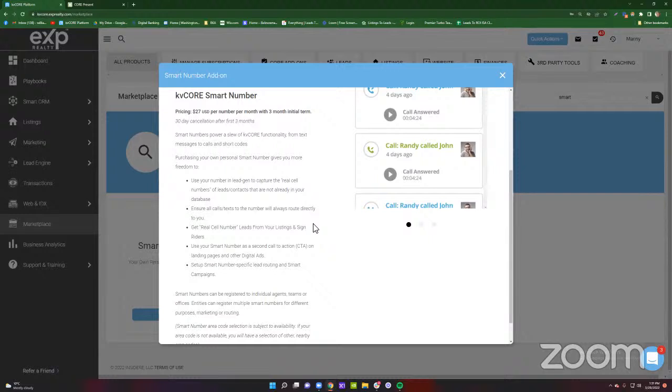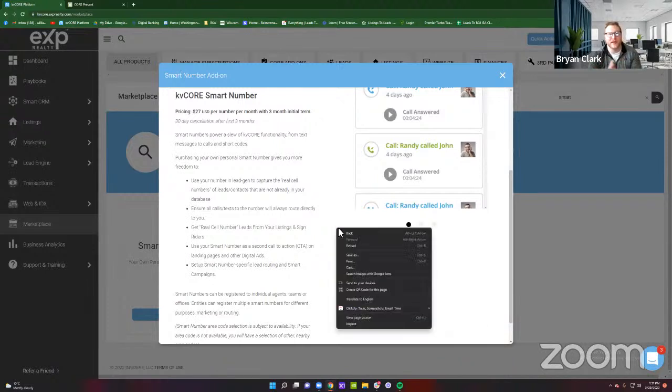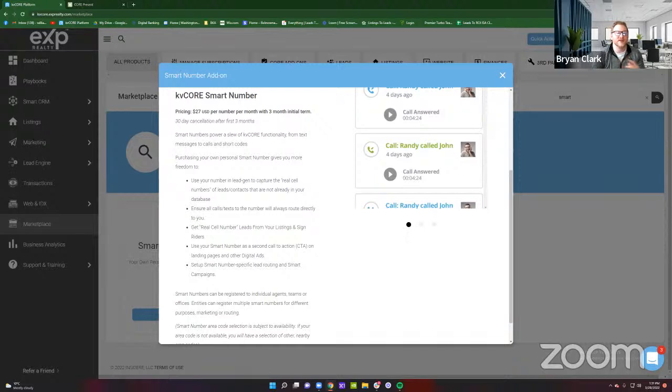Yep. So essentially the way that it works is whoever the first agent was that captures that information. So let's say Sue and Merlene are in the same market. Sue gets a lead. A month later, Merlene gets a lead, and Merlene's marketing is what caught their attention. And they're actually calling back based off of a text message they received from Merlene. If Merlene does not have a smart number, that lead is automatically going to be routed to Sue because she was the first agent to obtain that lead in the platform.